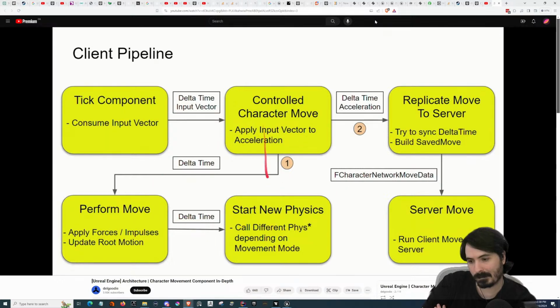After this chain has happened, after the move has been performed, again this is only the client, so we have to send this to the server. After this, we'll get the delta time, the acceleration, and the outcome of our move, and we'll call replicate move to server. The important thing here is we'll build a saved move from the inputs of the move and the outputs of the move, and we'll send a minimalist, compressed version, which is this FCharacterNetworkMoveData structure, to the server. This is a server RPC, and we'll call server move with this representation of how we just moved. Then the server will run this client move, and it'll hopefully get the same results that we got here in the client.